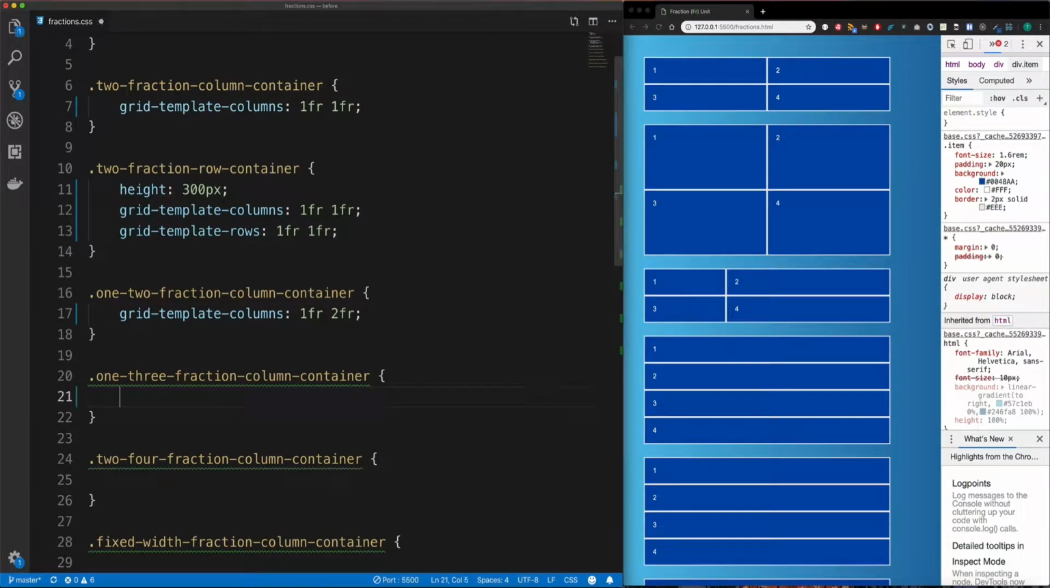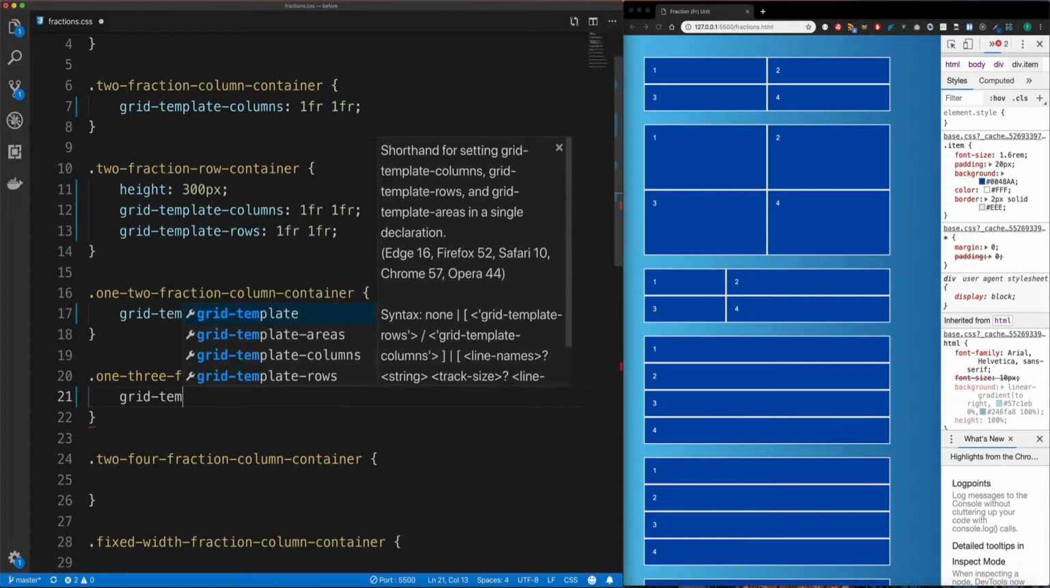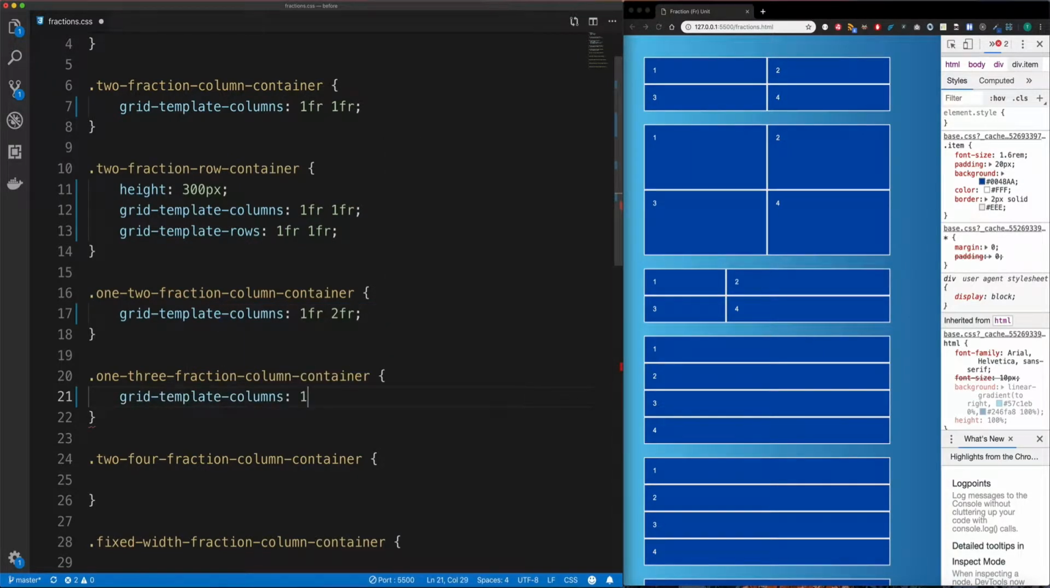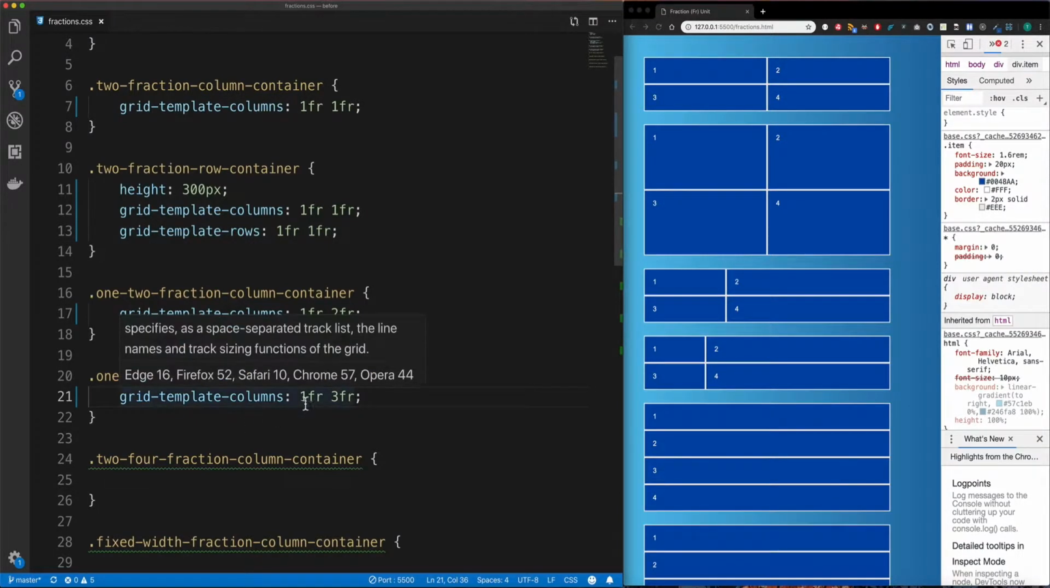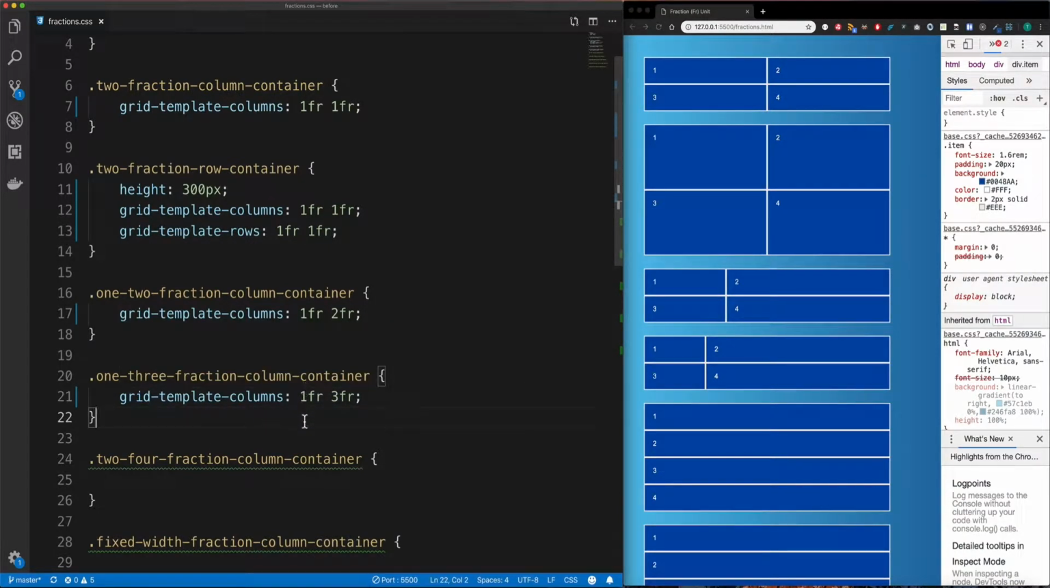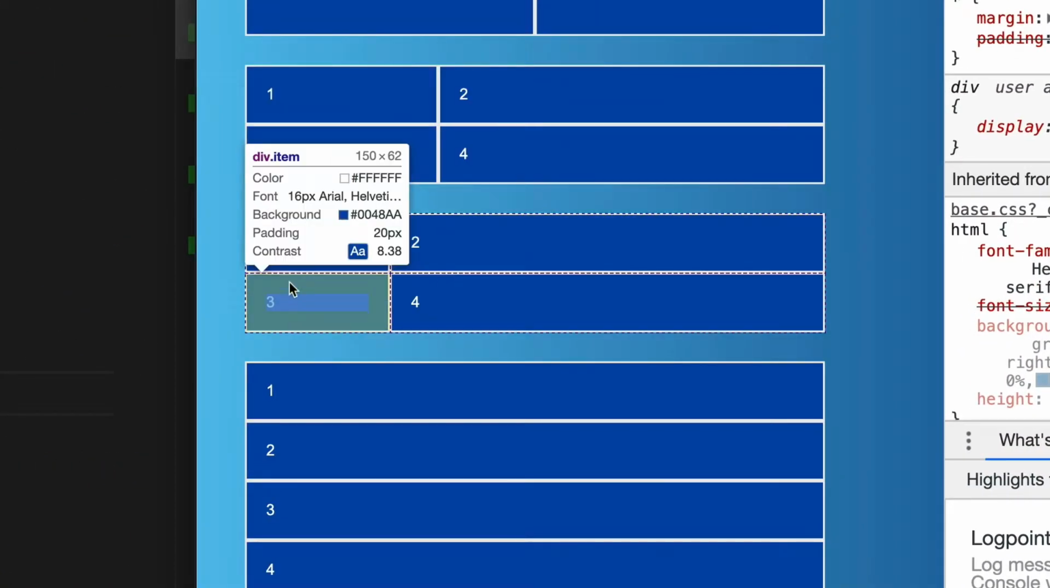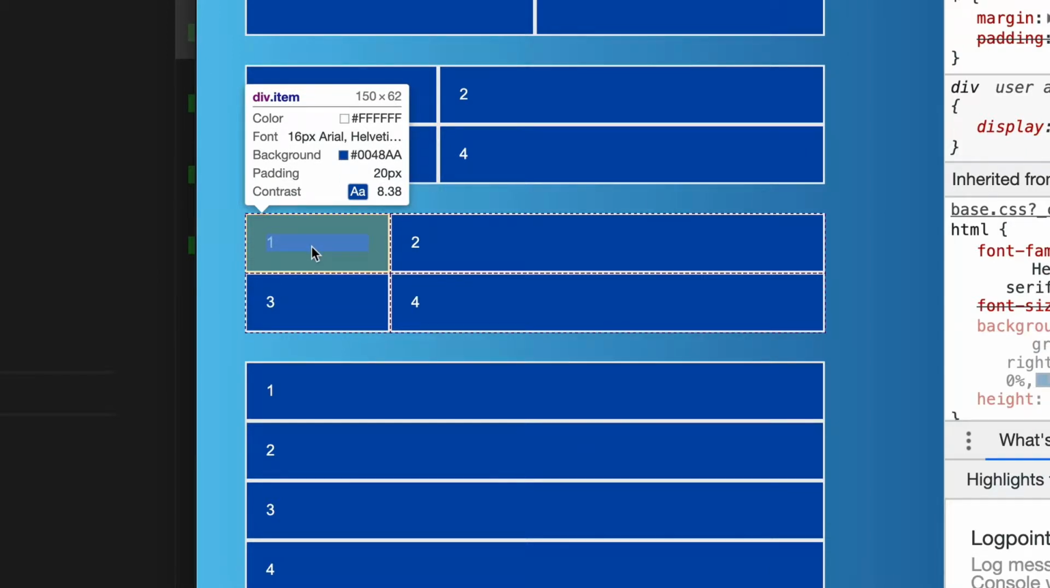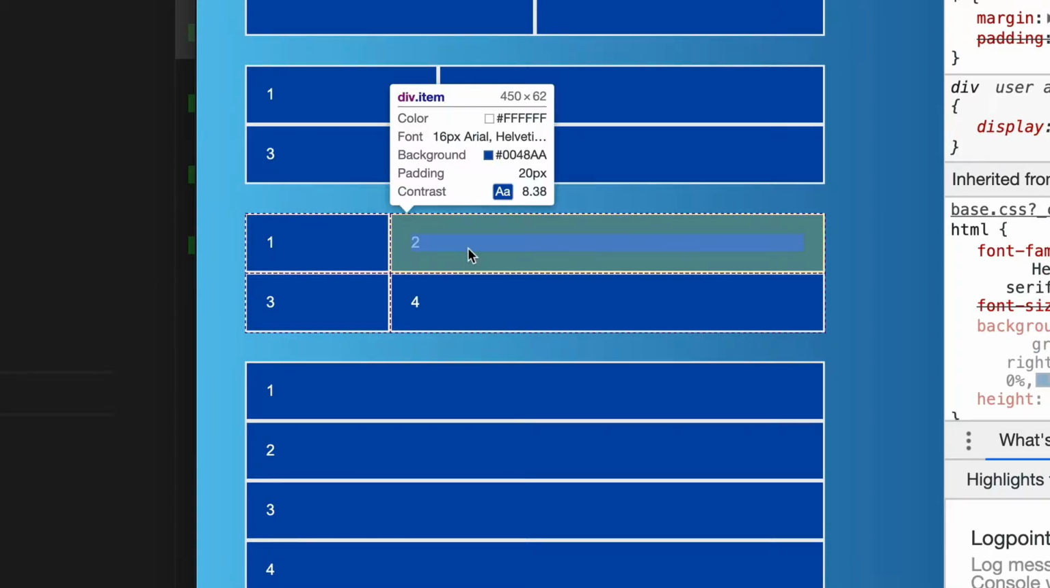Now we'll do another similar one. This time we'll go 1 to 3. So grid-template-columns, 1fr, 3fr. And when I save this one, now we're dealing with 1 plus 3, which is 4. So it's 1/4 and 3/4. So 1/4 of 600 is 150. And 3/4 of 600 is, well, 3 times 150, which is 450. So if I come over and check that out in the window, we can see that we have the first column, which is 150 pixels wide, and the second column is 450 pixels wide.